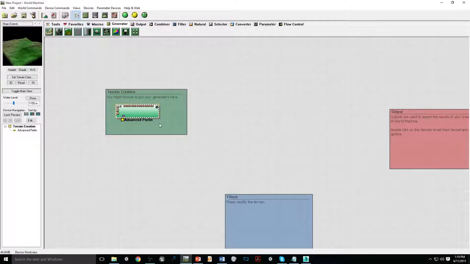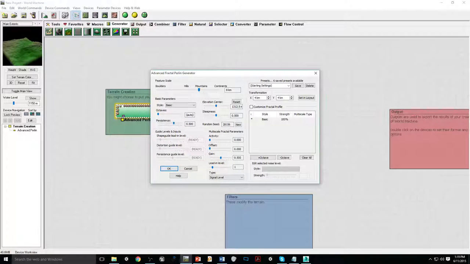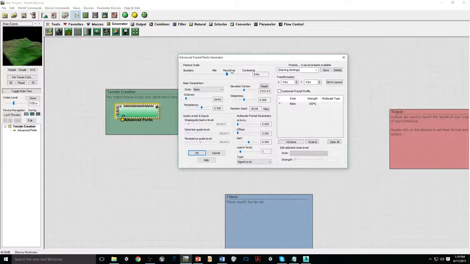Right, let's take our advanced Perlin and sit it over here. Let's double click it to open it up. Wow, this looks crazy. This looks complex. There's so many buttons here and knobs to twiddle with.